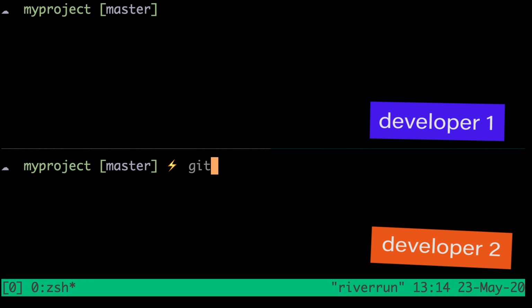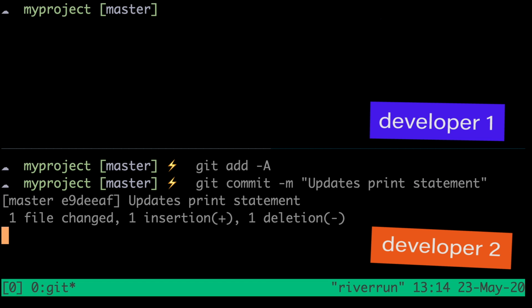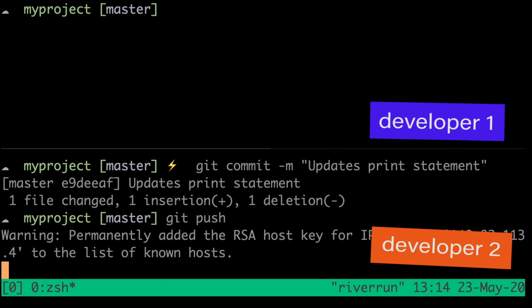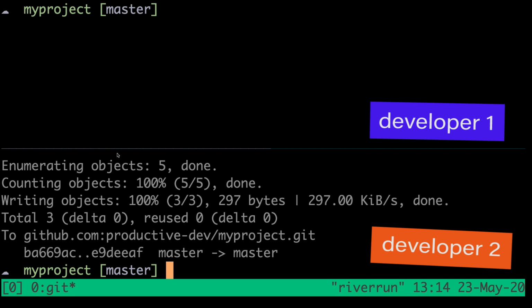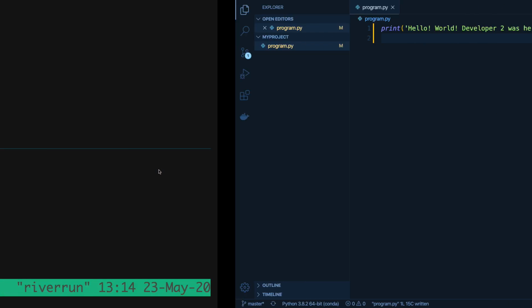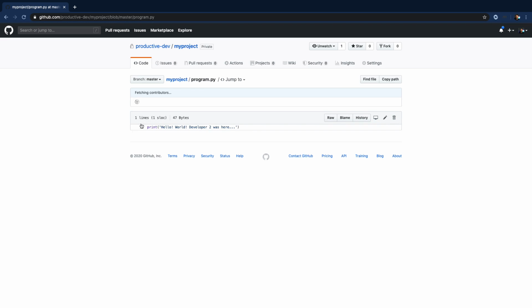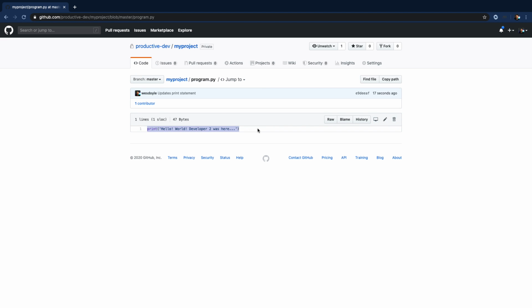So developer 2 now makes a change, which we've looked at, and now they're going to add their change, and then they're going to say "updates print statement" or something, and then they're going to push their changes. So they've pushed to master branch. We come take a look at the remote. Looks like we got developer 2's changes here. Hello world. Developer 2 was here.